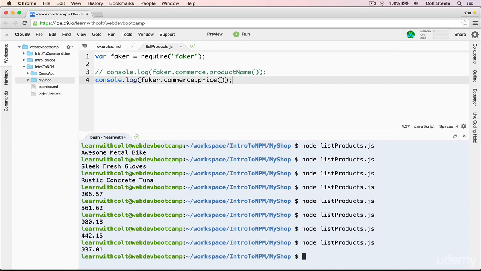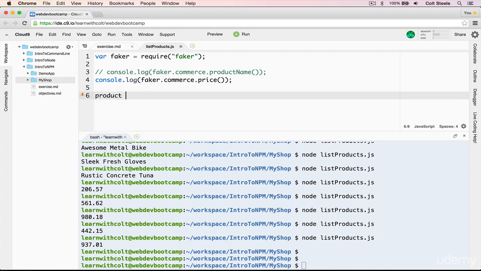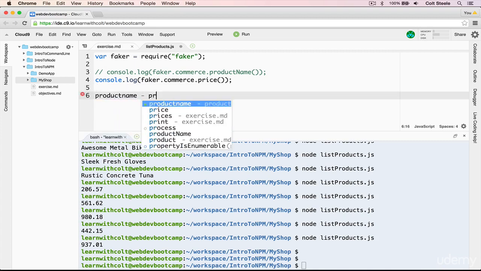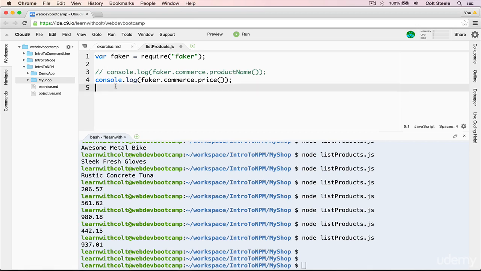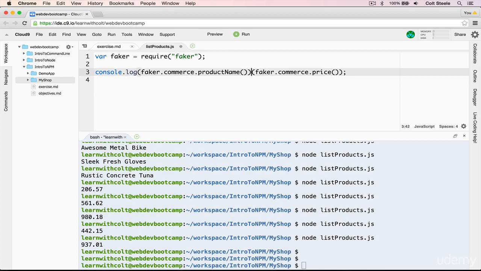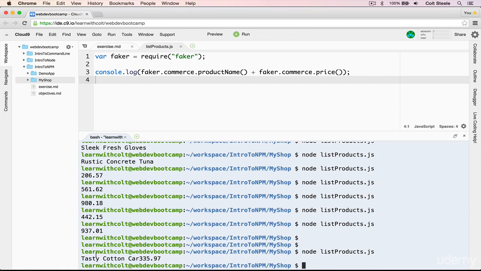Great. Next thing we want to do is combine them into a single line, and then we'll worry about repeating it 10 times. So we want to combine it so that it looks like product name dash and then the price. So we can just do a single line where we console.log one time, just like this. So we'll console.log the product name plus the price, and save. And if we hit the up arrow, we get tasty cotton car 335.97.